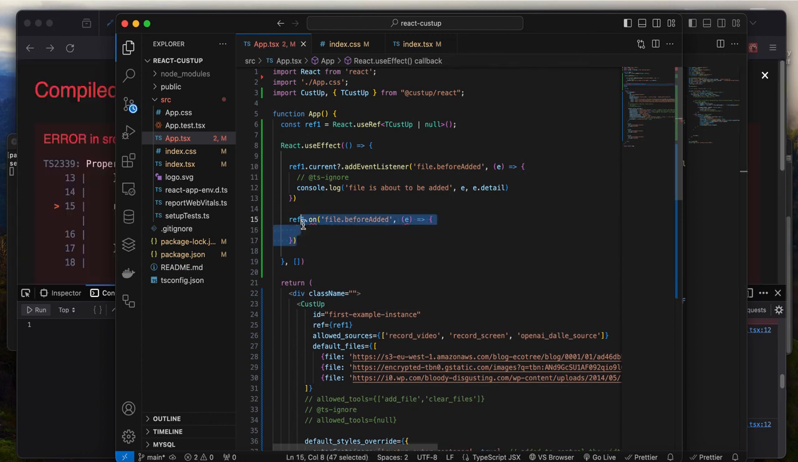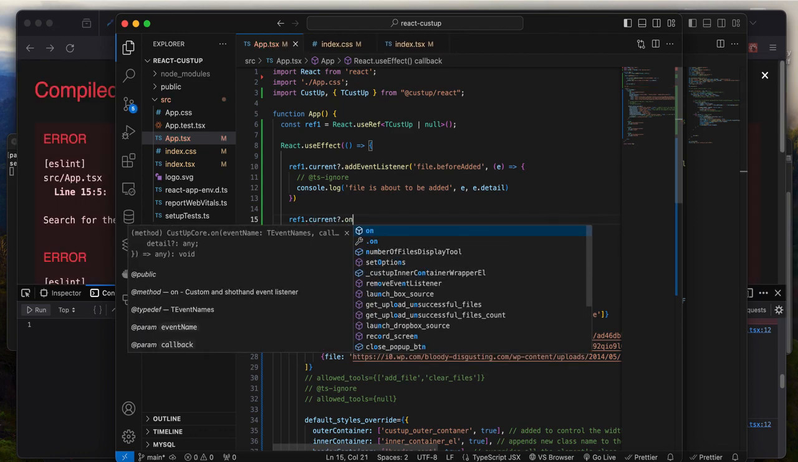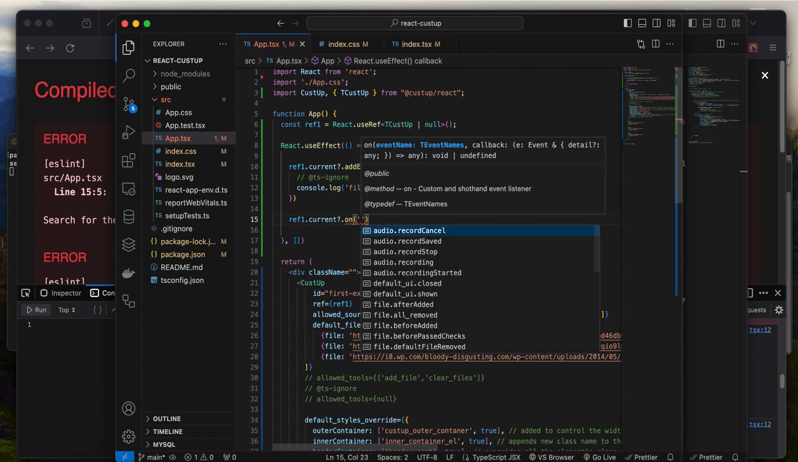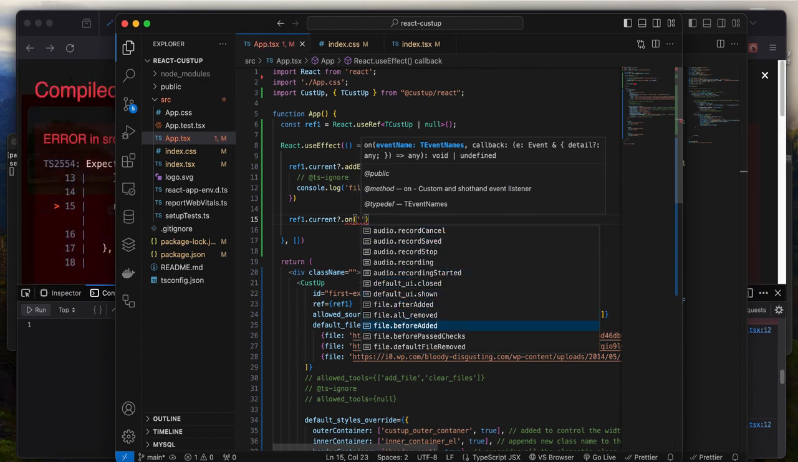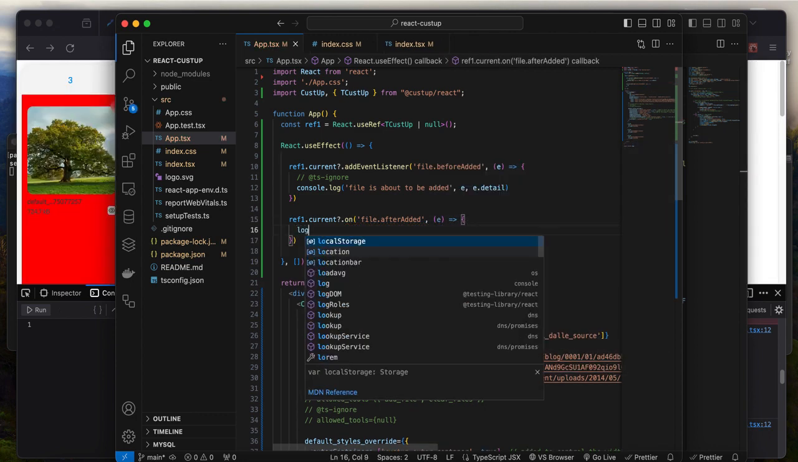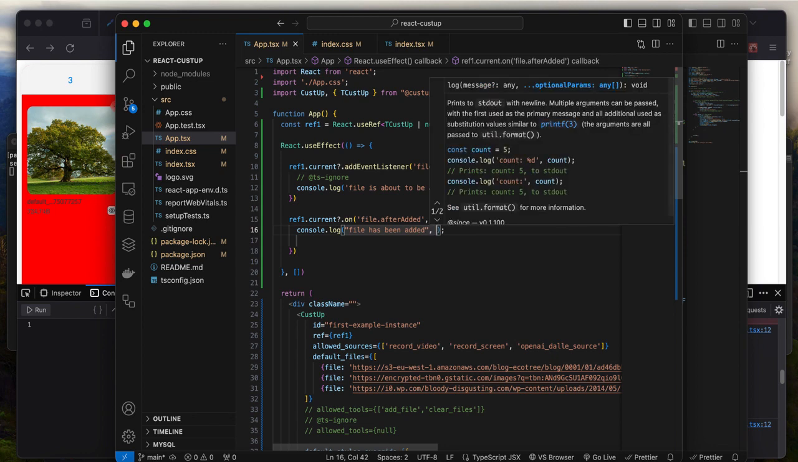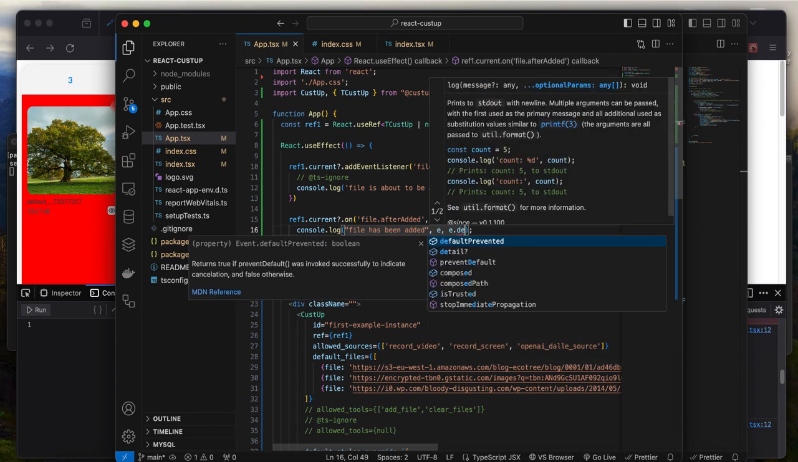Oops, I forgot this, dot on. Then it's going to give you suggestions, and these are all the list of all the events that you can listen to. And also, after the file has been added, then it's going to return the log file has been added, then e dot detail.